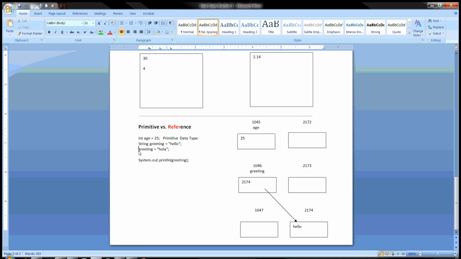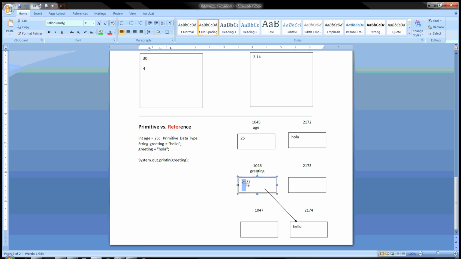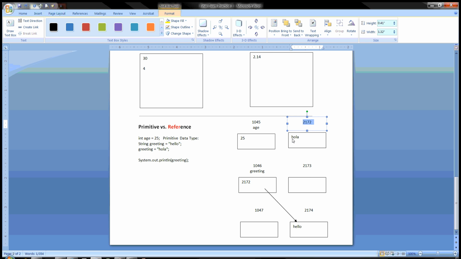Now what happens is, next line, greeting is changed to another value. So the word is hola, and hola is going to be placed into a memory location. Again, it's just a random memory location, and so we're going to type it in there. So the greeting variable has to be changed, not the value as far as the string, but the value as far as the reference. And so because hola is in 2172, it changes that to 2172. And so now when greeting is called again, it's going to refer the compiler to the memory location 2172, where it'll find the new value or the new string.